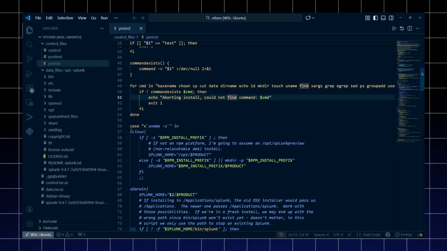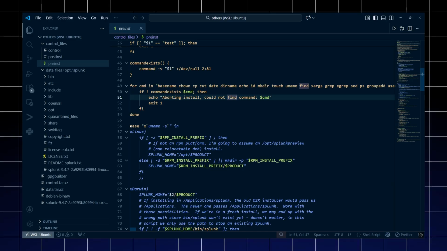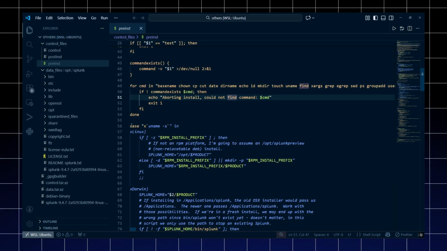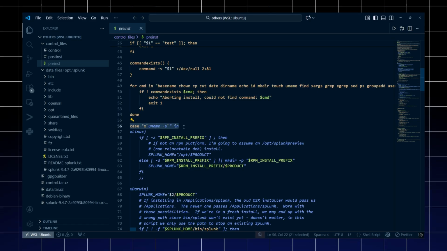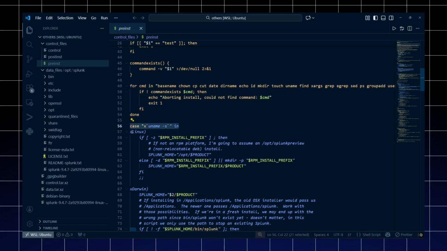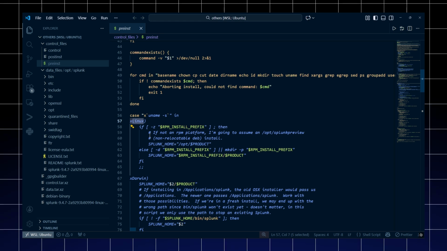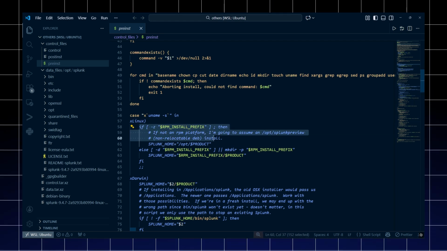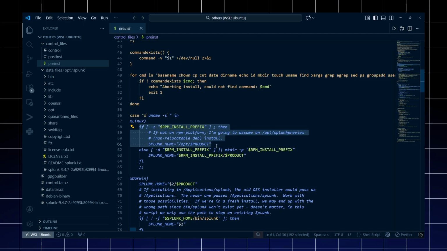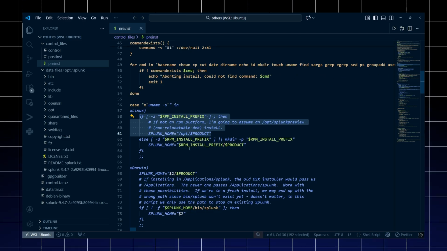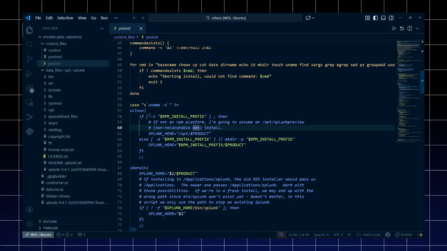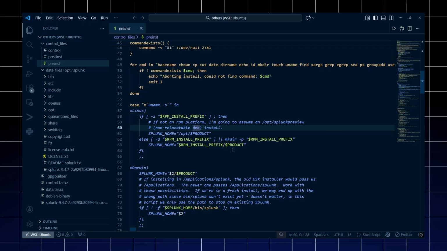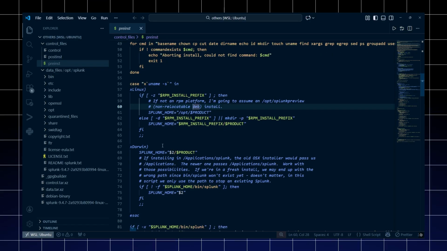From line 56 to 77, this block checks which operating system Splunk is being installed on. If the system is Linux, Splunk is installed under /opt/splunk by default. In RPM installs, if a custom install path is provided, Splunk uses that location instead. If the system is Darwin, which means macOS, the installer uses the path passed by the installer and sets Splunk home accordingly. So this code simply does one job: detect the OS and decide where Splunk should be installed.